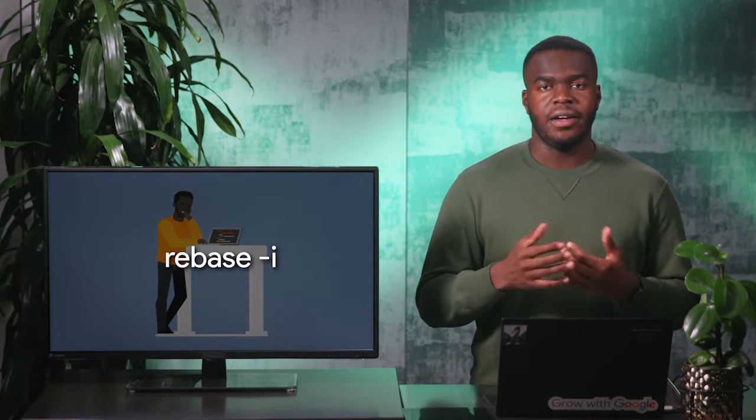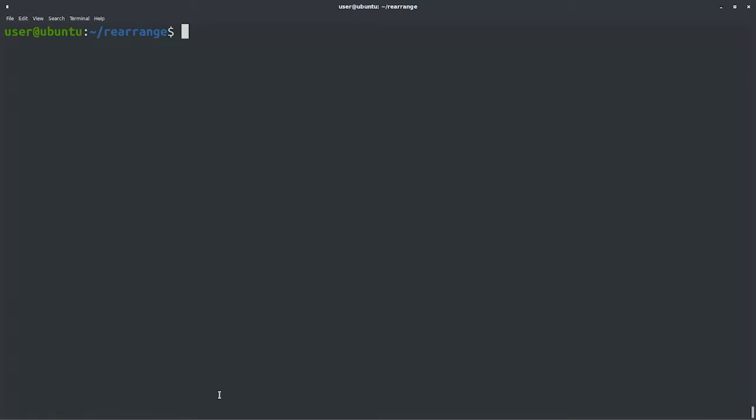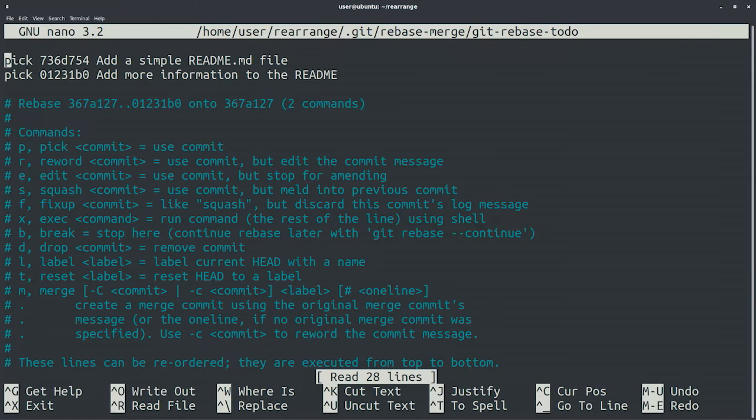We can do that by using the interactive version of the rebase command, called rebase -i. As the parameter to the command, we'll pass the master branch. So, we'll call git rebase -i master. When we call an interactive rebase, a text editor opens with a list of all the selected commits, from the oldest to the most recent.